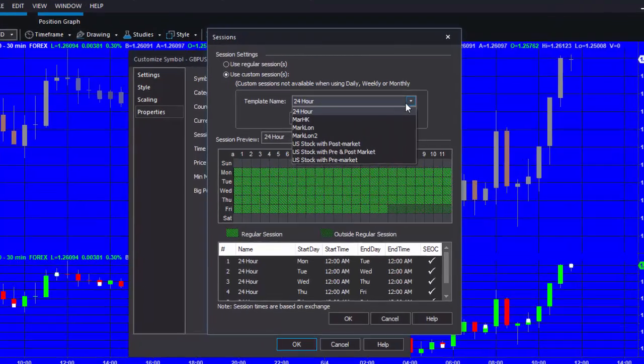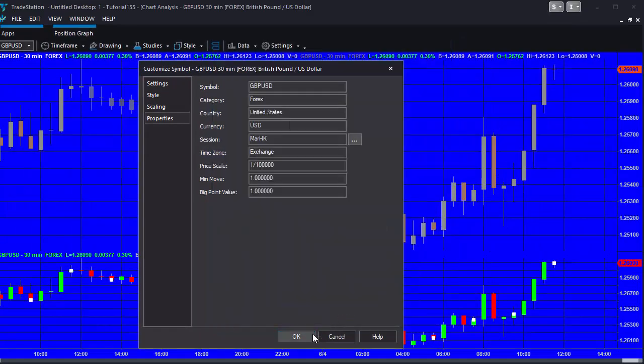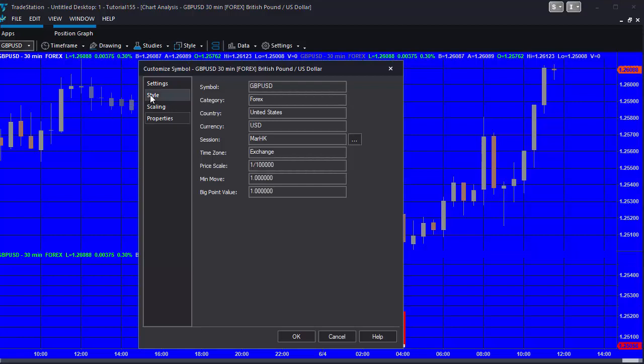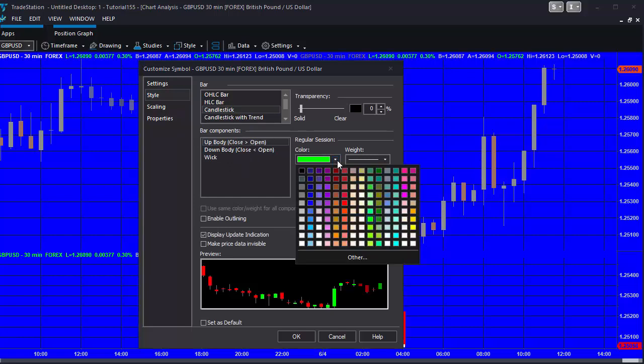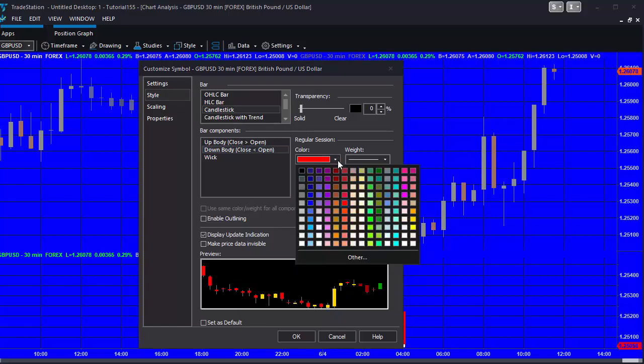I've already created a session for the Hong Kong market, and that is actually running from Sunday at 9:30 till 4 a.m. Monday, and then equivalent for the following 4 days. That is already created, and you can see those bars there. We're just going to change the colors and also the thickness of those bars, because there are going to be two bars that overlap in these two sessions. So yellow and purple.